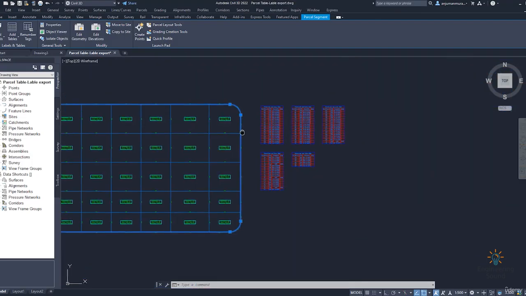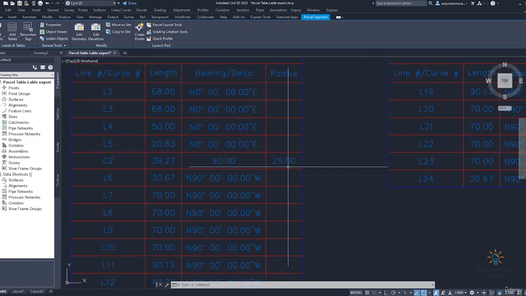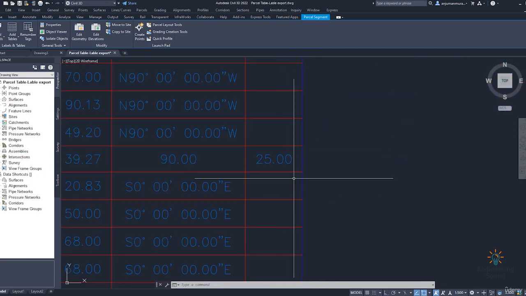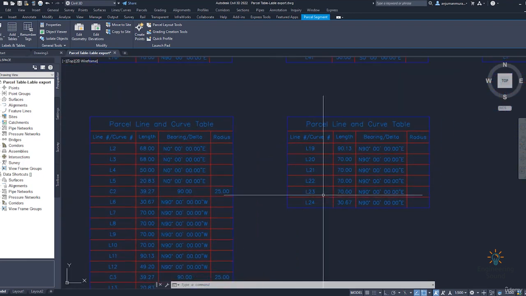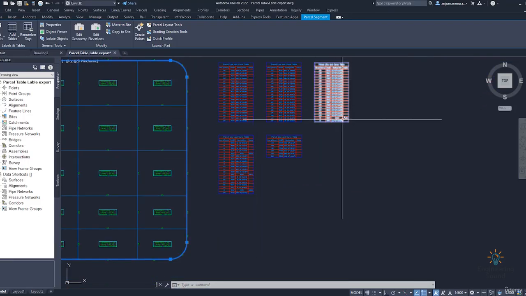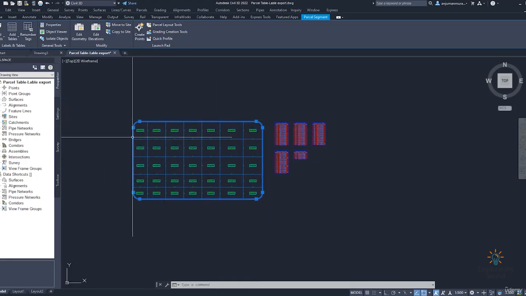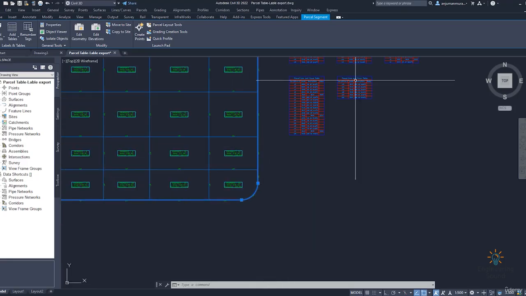We have four curves. You can see that in the start I provided the radius for the curve, 25 meter. You can check it from here, the 25 meter radius. We have four curves. You can see here curve number 1, 2, 3, 4. So we have four corners, 1, 2, 3, 4. So we have 25 meter radius.